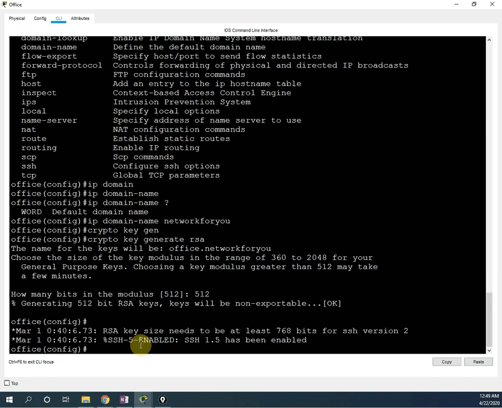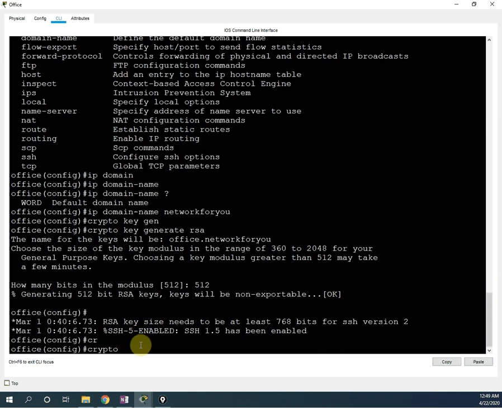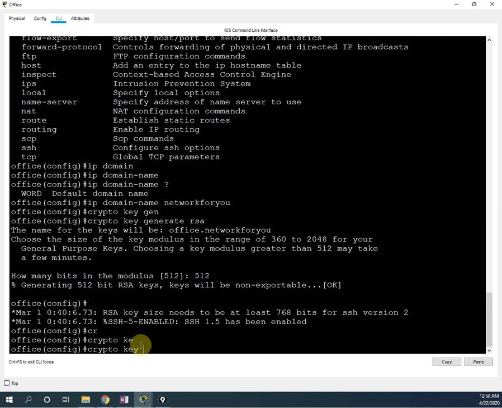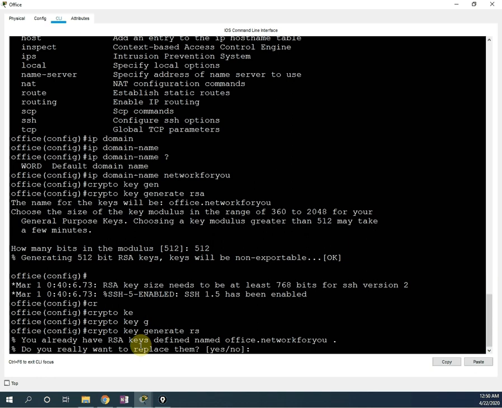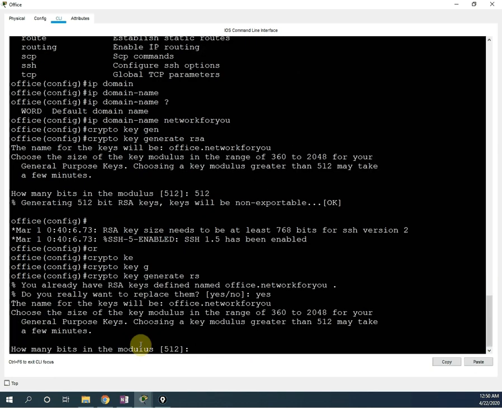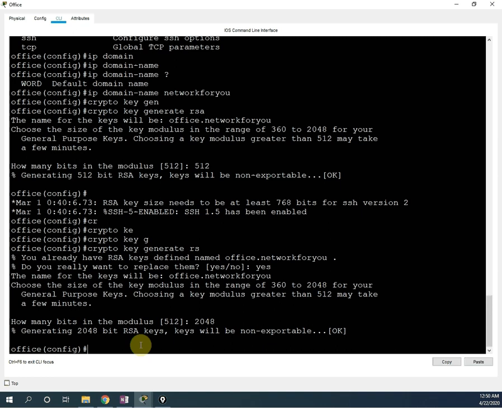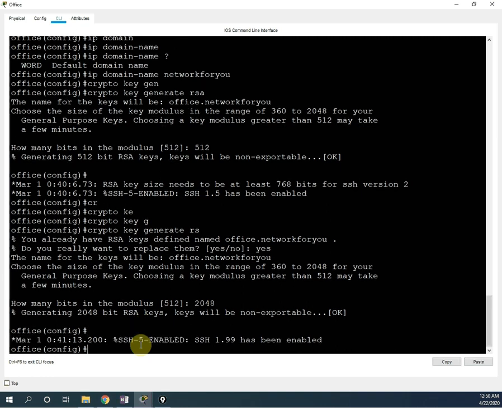So if I want to do that, I need to generate the key again. I will write crypto, then key, then generate RSA. It will ask, you already have the RSA key defined, do you really want to replace? Yes, we need to replace. So I will write yes, I want to replace. Then it will give us the range, so I will write 2048. Okay, so it is generated and exported. Then here, see, SSH is enabled.